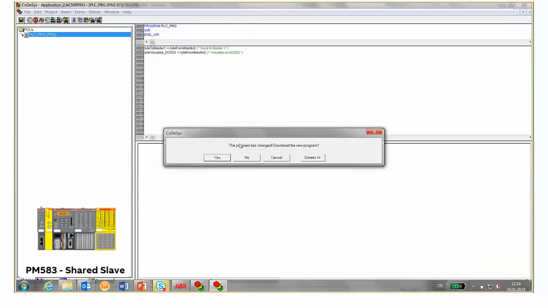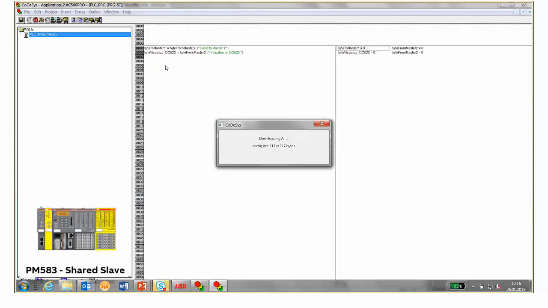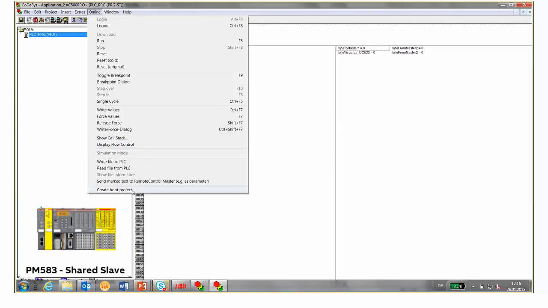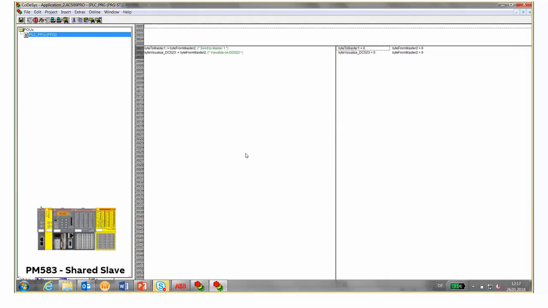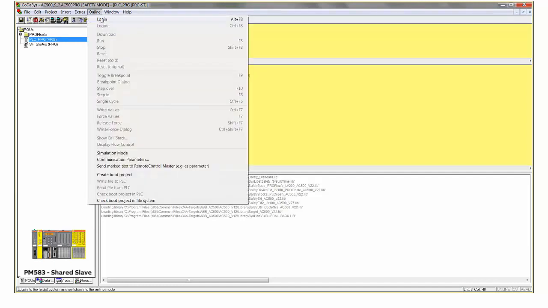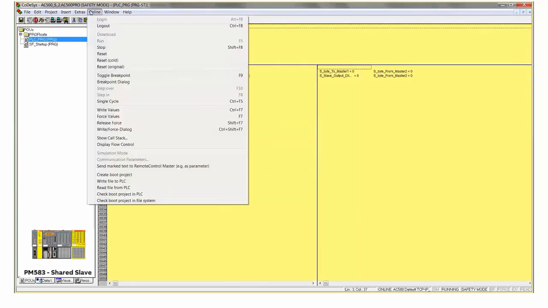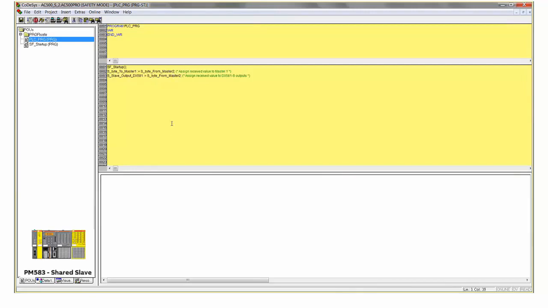So now we connect to the PM5A3, download the new program, and then create a new boot project. The same we'll have to do for safety. We are ready with the safety project on our shared slave system. What we have to do is to download it and then create a boot project. We just have to power off and power on the system so that they get active.